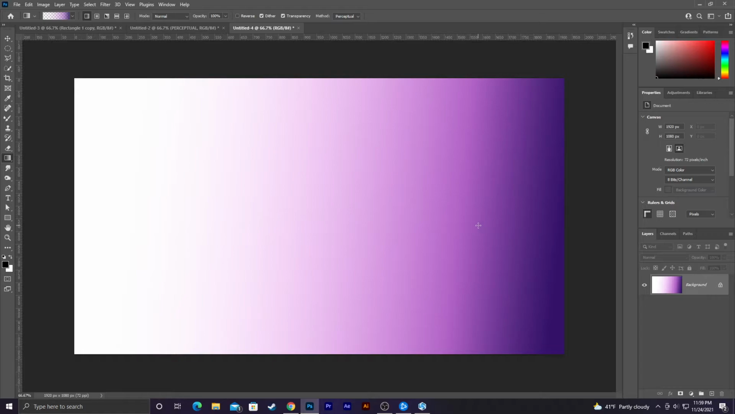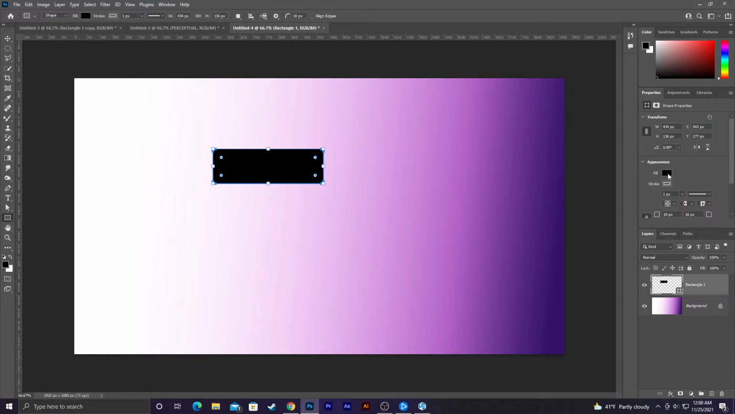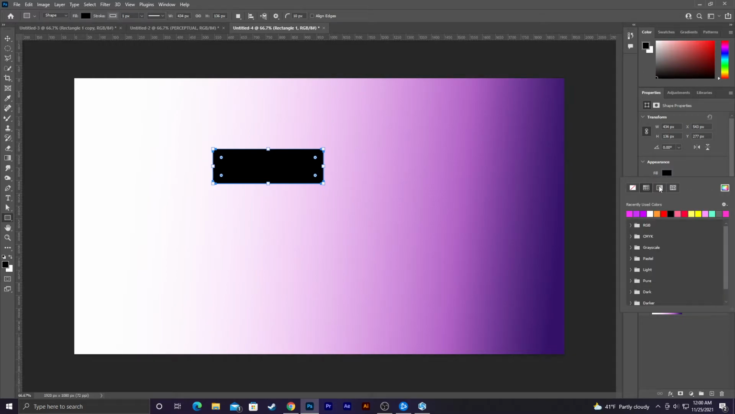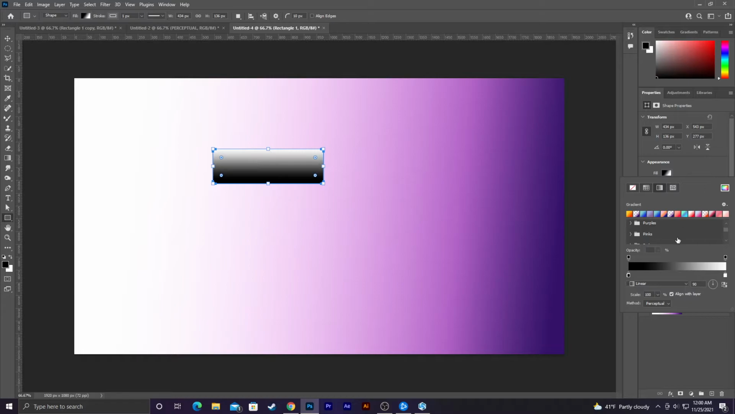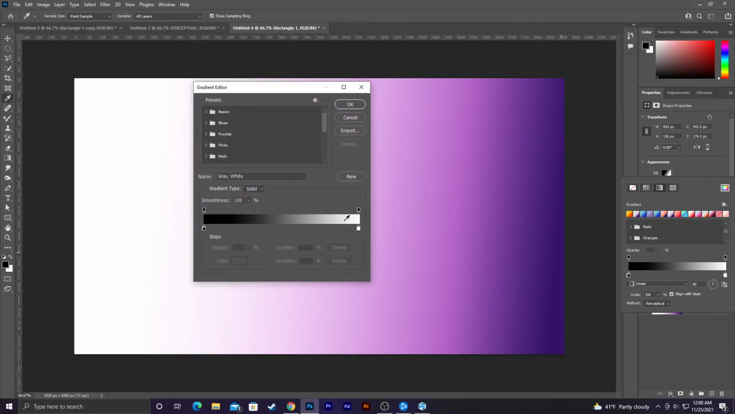When you do it this way, it will apply the gradient to the whole layer. You can also do this with shapes, but it's a little bit different. I'm going to make a shape. I'm going to go to the fill, and under the appearance, which is in the properties panel, I'm going to click once, click a gradient, and then you'll get it. That way you can adjust it the same way you would. You click it, it's going to pop open the same panel.